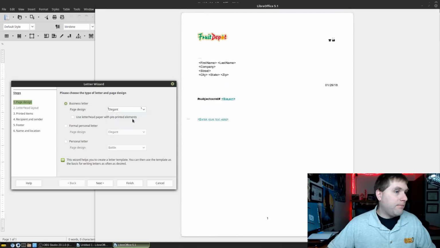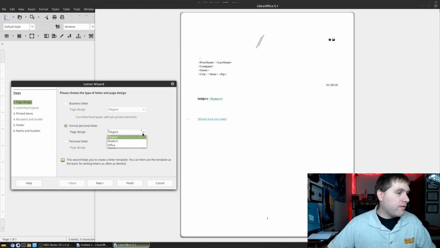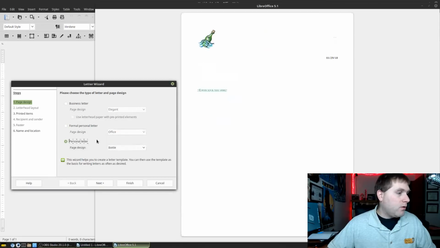So there's elegant, there's modern. You'll see that it will change the designs around a little bit. You can do a formal personal letter instead if you want to do something like that. You have that option. Or there's just this type of stuff here, in which case you can just have some crazy clip art in there. Okay, so there's what you can do as far as that.